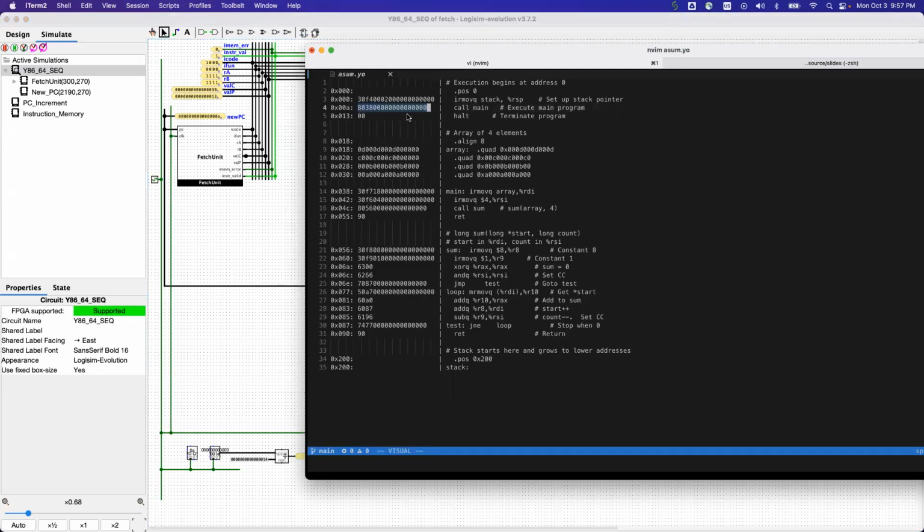Then let's take a look at the outputs of the fetch unit. iCode and iFun are 4 and 0. Oh, sorry, 8 and 0. Then we got 8 and 0 in the machine code. It's correct. And for RA and RB, we got F and F. But in the second byte, we don't have F and F. We have 3 and 8.